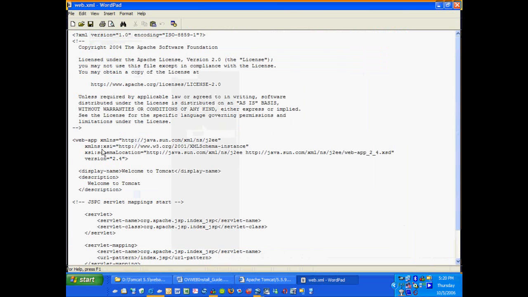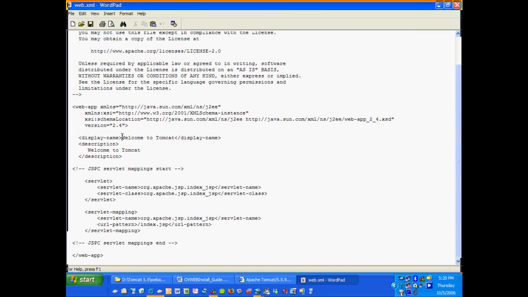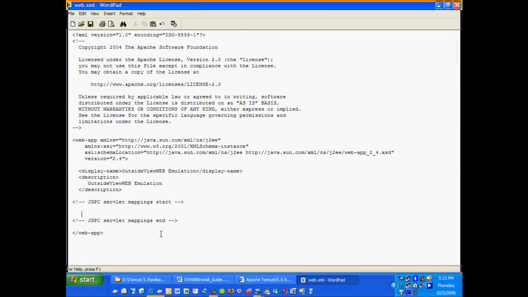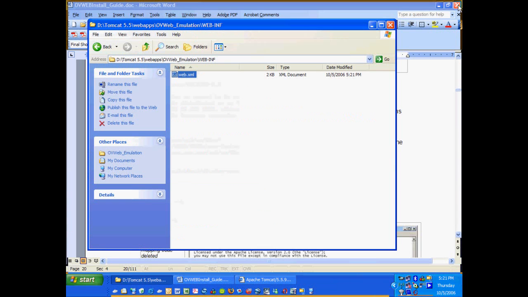Essentially, I will have it describe itself not as welcome to Tomcat, but as OutsideView Web Emulation. And there are no servlets associated with this component. So we get rid of that. We save it. We close the web.xml file.